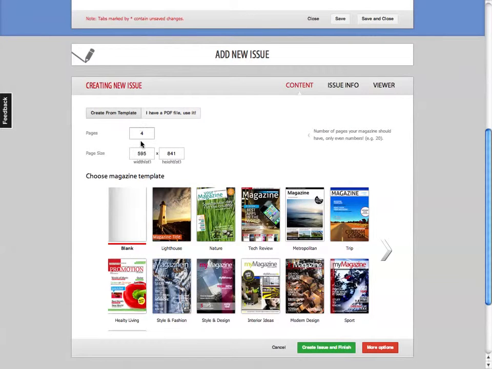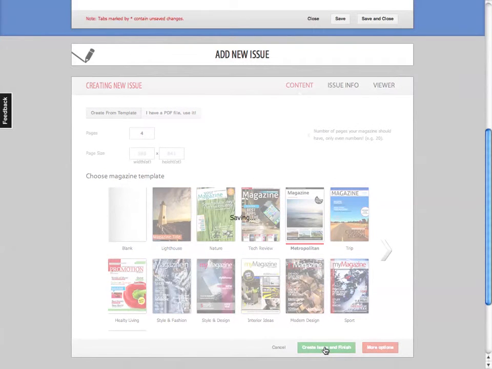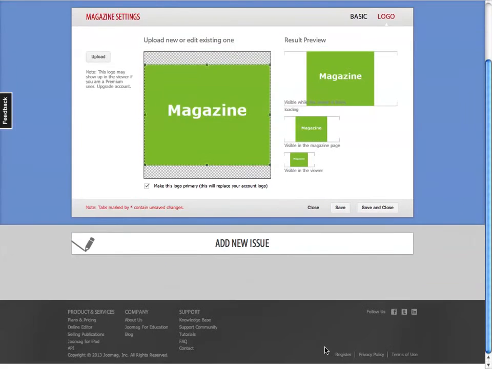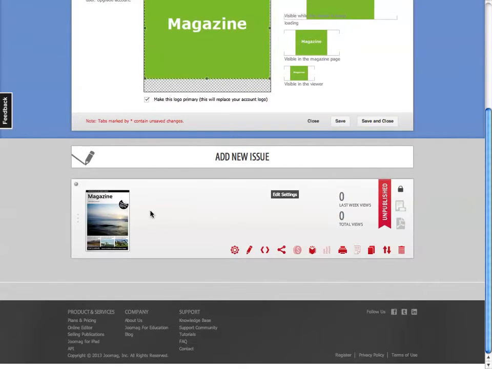We can add the number of pages, and we could change the size, but I'm happy with all of those being left as they are. I can now choose a template. So we're going to go for Metropolitan, and then click Create, Issue, and Finish. It brings up this bar here, and we've got a number of choices. What we're looking for is the edit content, but we'll just talk you through some of the other options. When you finish your magazine, you have an option to embed it, which means it could be inserted into a web page, or you can click the share function, which will allow you to link to it.